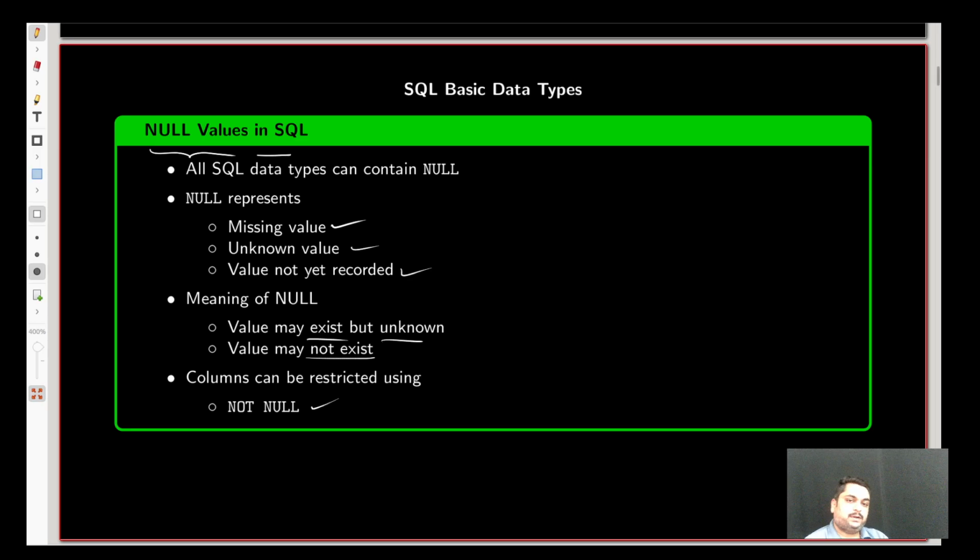So columns can be restricted using not null. If I want a particular value to be present in that column, I can make the column in the definition not null. So I have to definitely insert a value for it. We will see the structure shortly.